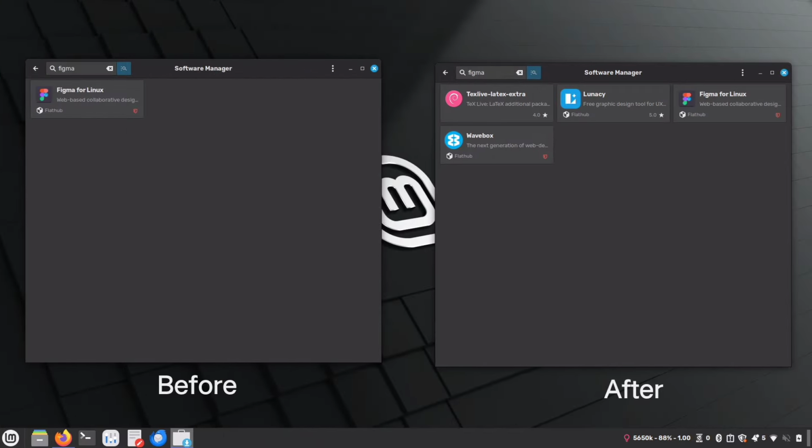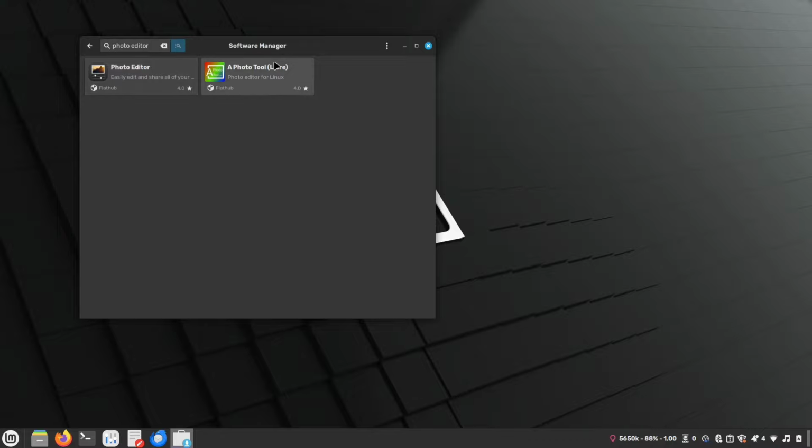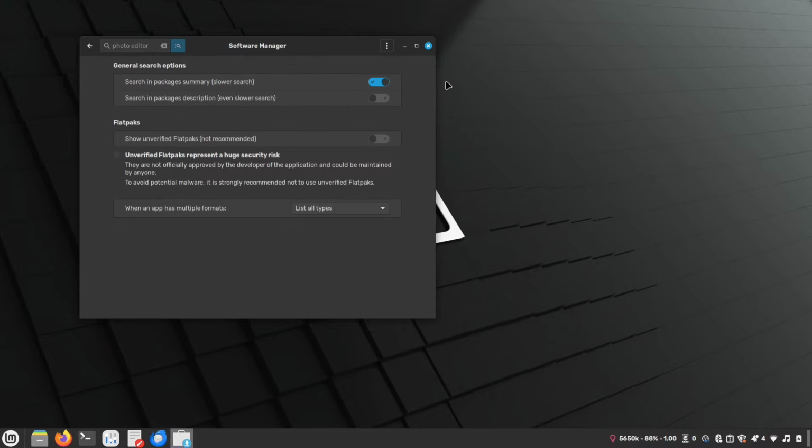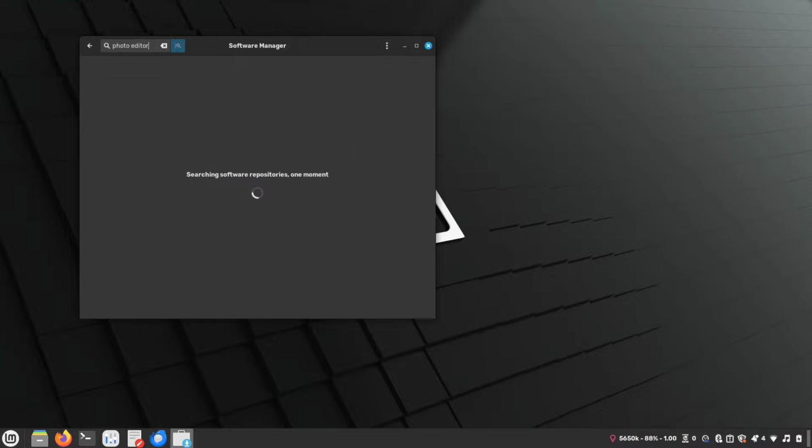Next, we're going to enable the setting that will help you get more relevant search results in the software manager. For example, when I searched for Figma, which is a graphic design tool, enabling this setting brought up additional related software in the search results. To enable this, open the Software Manager, click on the 3 dots in the top right corner, then click on Preferences. From there, toggle on Search in Package Descriptions. Now, you'll see more comprehensive search results related to your query.